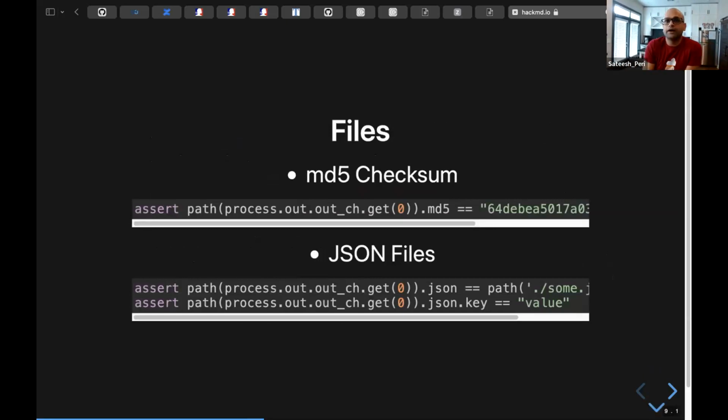Okay, a few more examples on what features are available for files testing. You can do MD5 sum checks. As you can see here, you can assert the path of a particular output channel and .md5 and make sure that it matches the MD5. You can match JSON maps and also assert particular key value pairs to make sure that the assertion matches a particular key or value that you're interested in.